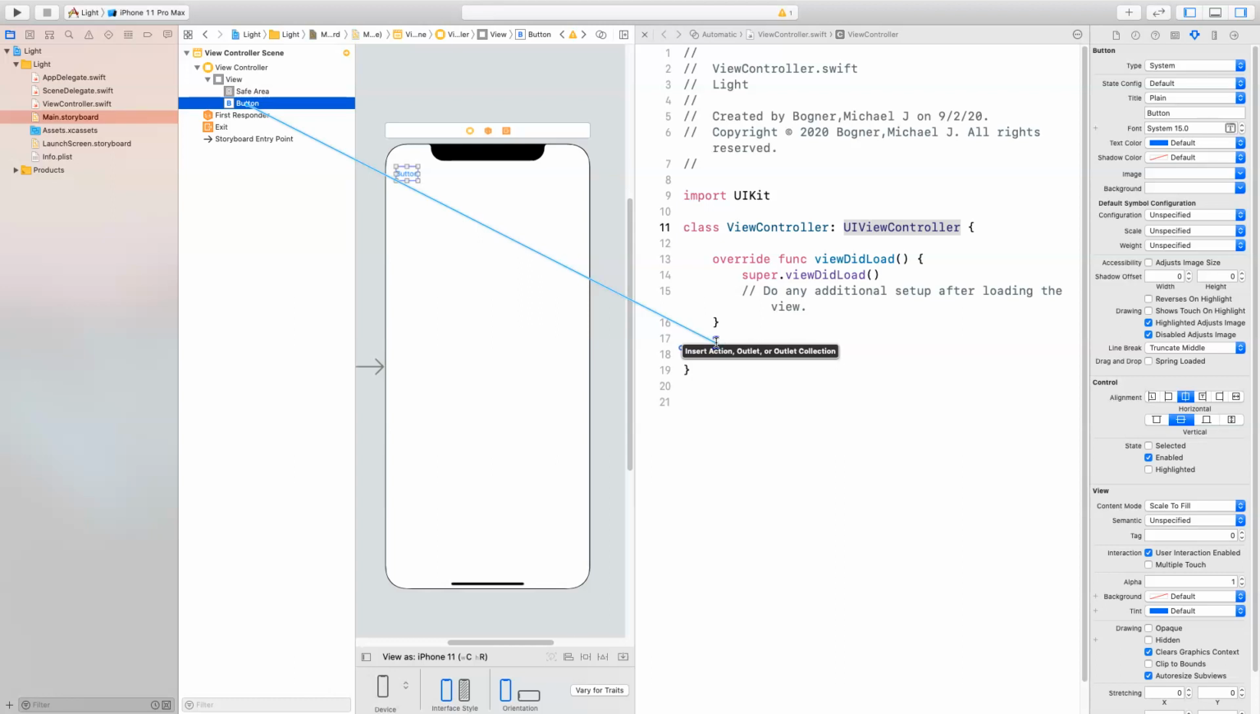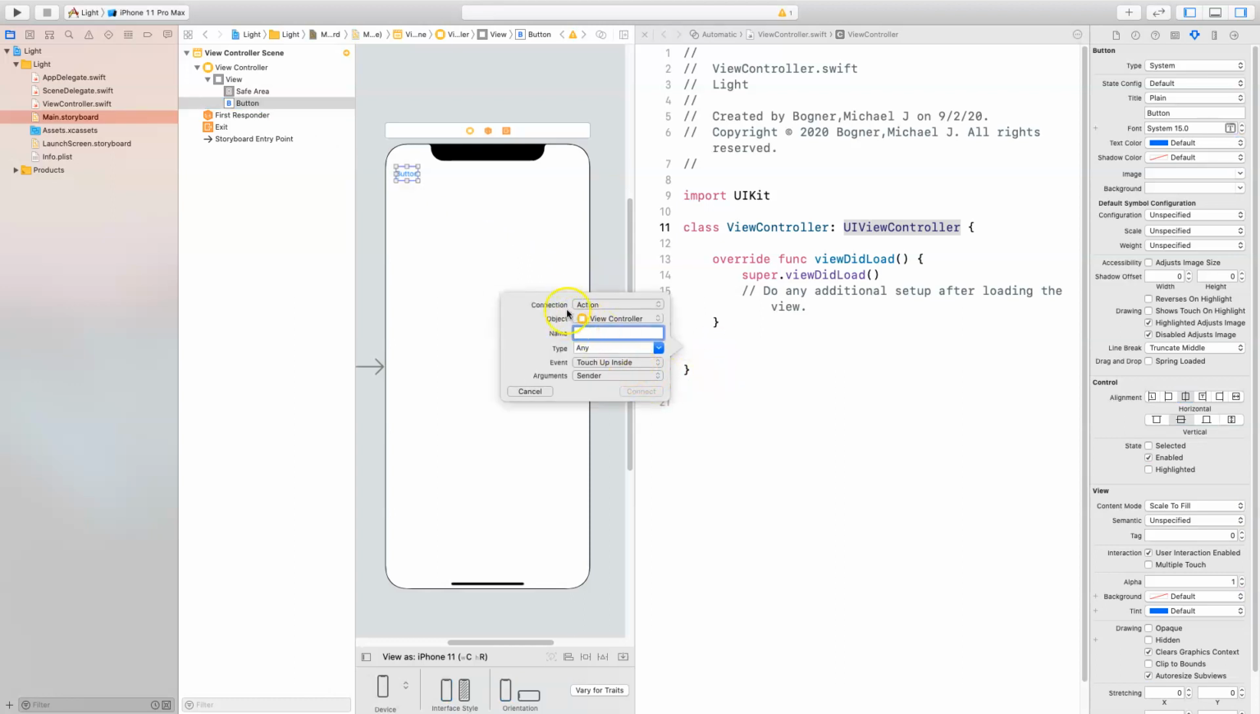And basically this is how I would go ahead and insert an action, an outlet, or an outlet collection. If I drag it below the viewDidLoad method, since this is a button, Interface Builder will default to an action. So I will just go ahead and delete it. The connection is an action.